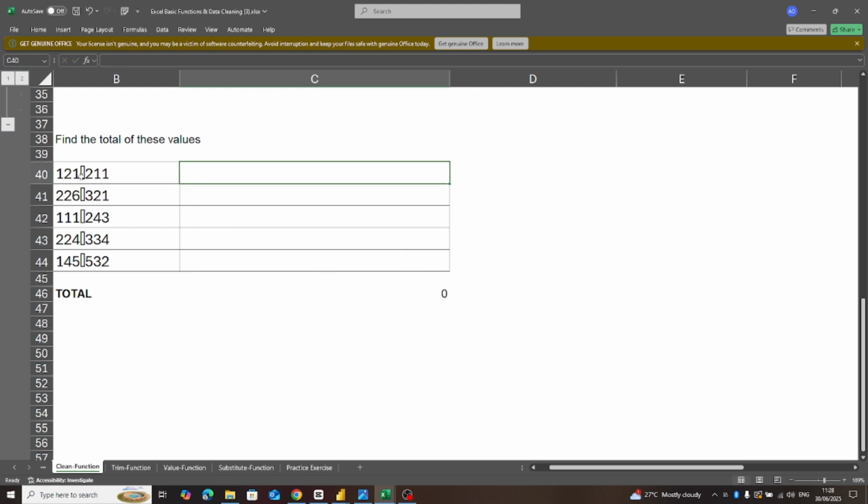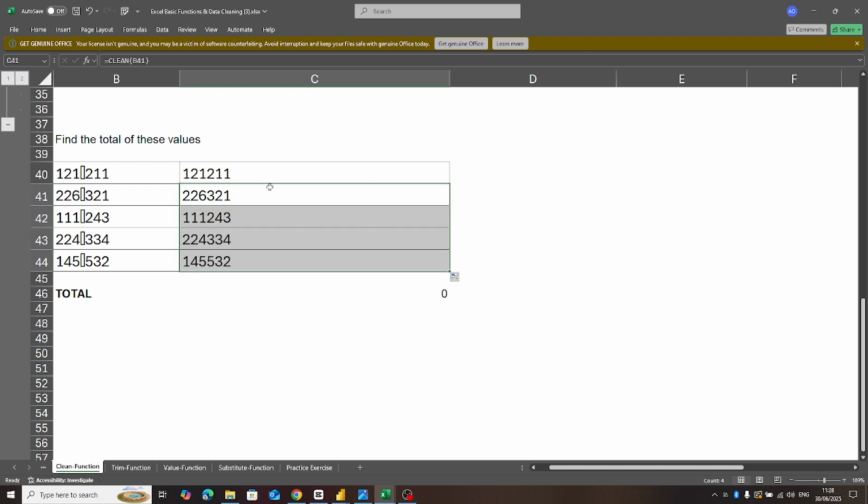So let's clean this particular value. Equals to clean, tap. What do you want to clean? This text. Close bracket, enter. You want to clean the second one. Equals to clean, tap. What do you want to clean? This value here. Close bracket, enter. Now drag all the way down, okay, to get the cleaned value to appear in the other cells.